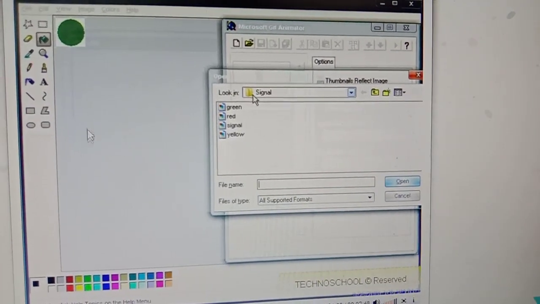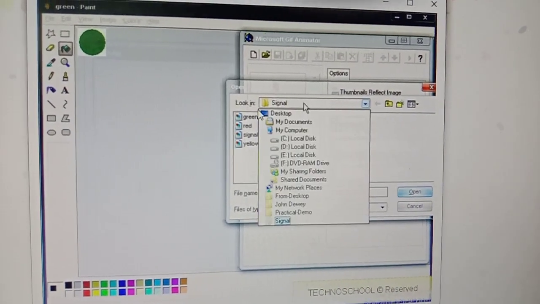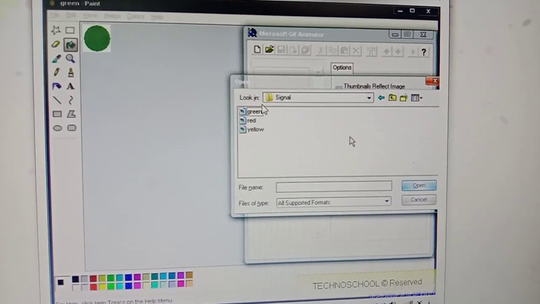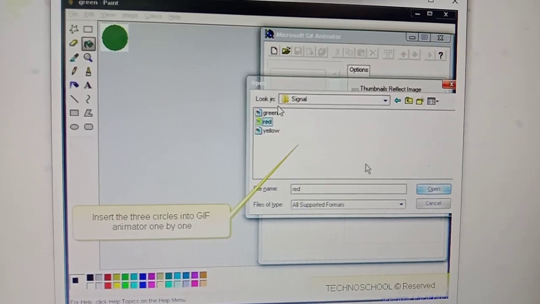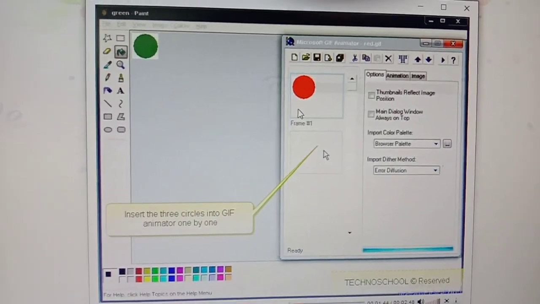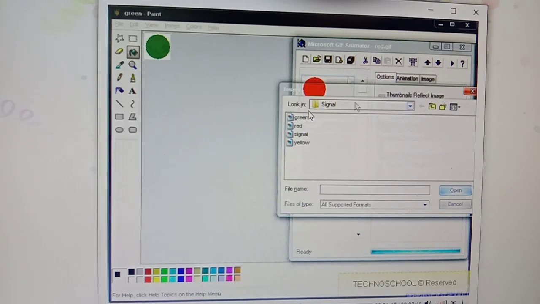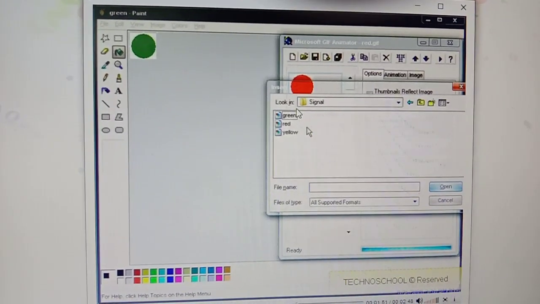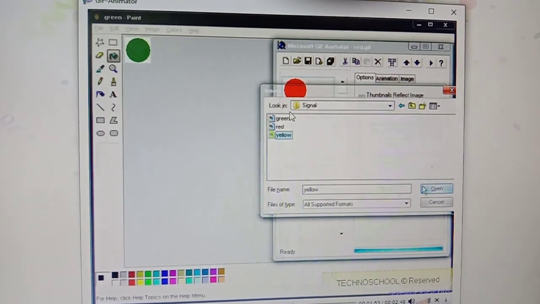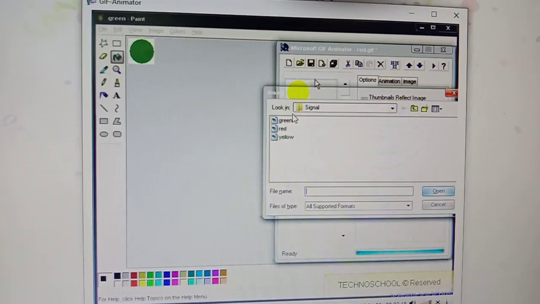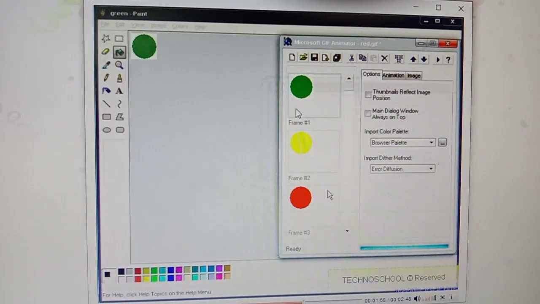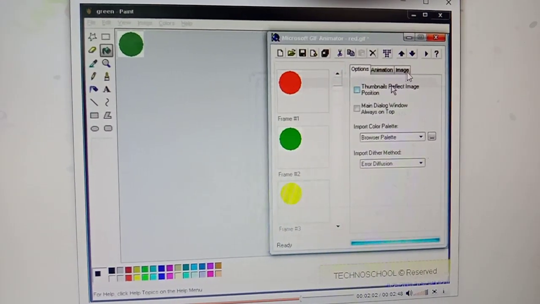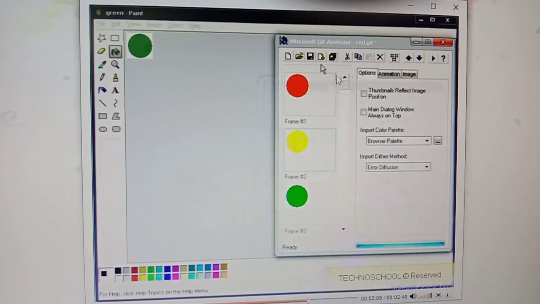Click open. Already you have saved the images, right? You just check the folder, open those images and click insert. Insert those images for animation. So you can insert all the images. Each time you give open, only then will it be pasted in your GIF animator. And you can use the move up and down arrows to interchange your images.